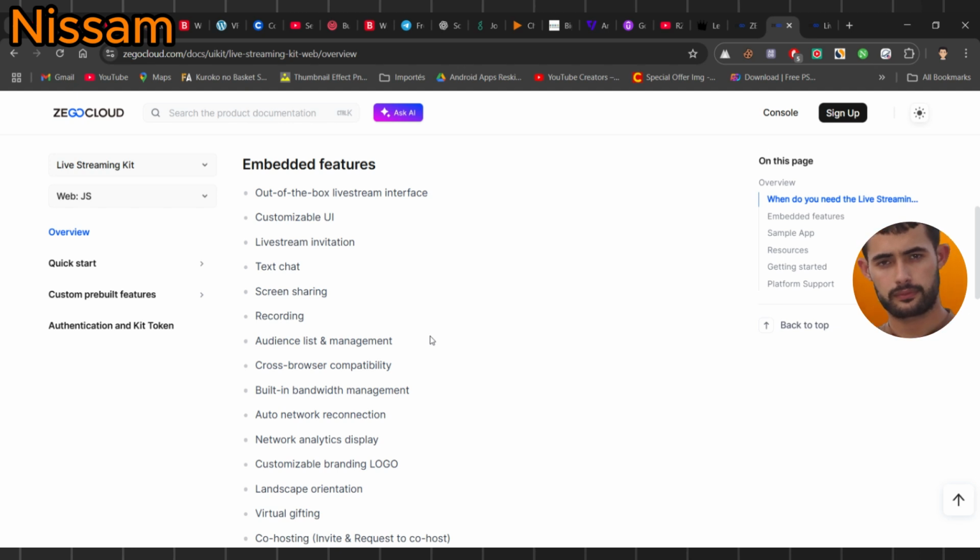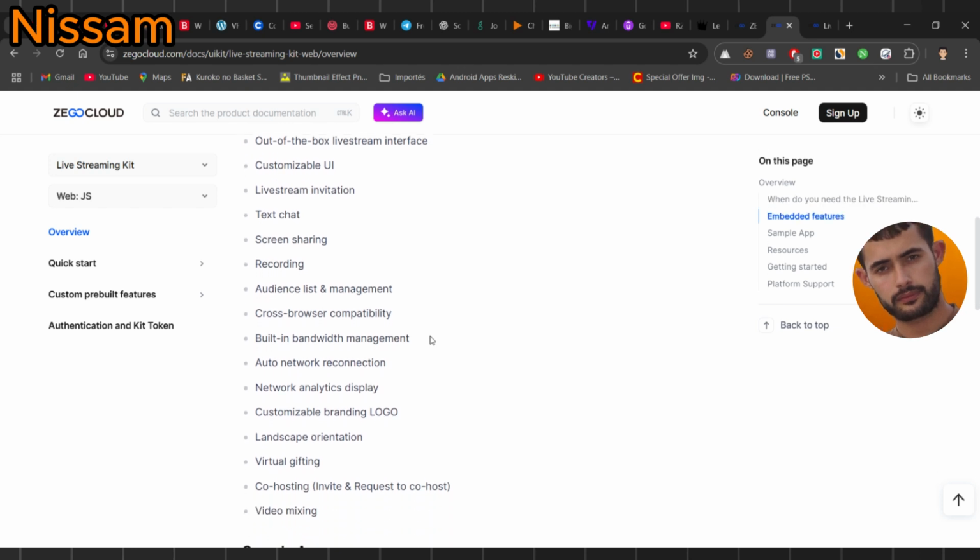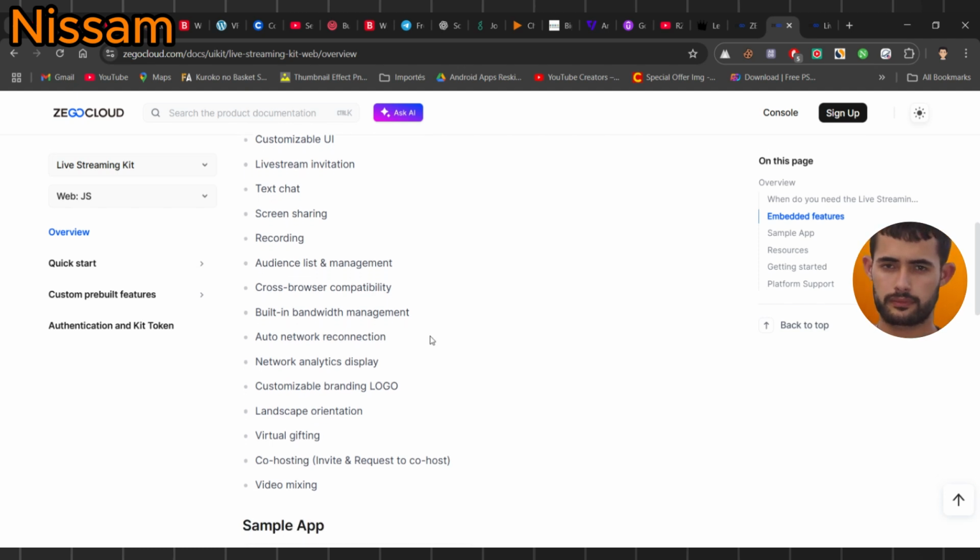As I scroll down to the features section, look at this comprehensive list. We get real-time video and audio streaming with adaptive bitrate, which means the stream quality automatically adjusts based on each viewer's internet connection. No more buffering issues for users with slower connections. The system handles it all automatically.